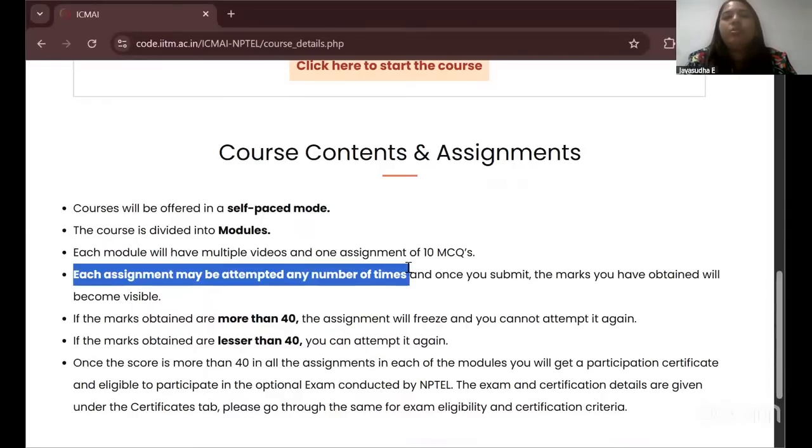And once your score is 40, then that particular score will be frozen for that week's assignment, and you will not be able to retake the assignment. Say, for example, you don't satisfy the cutoff and your assignment score is only 25 or 30, then you will be allowed to retake the assignment. You will be able to fill in the answers again and then click on submit. So once you submit and your score is, say, for example, 70, then that 70 mark will be frozen and you will not be able to retake that same assignment once again.